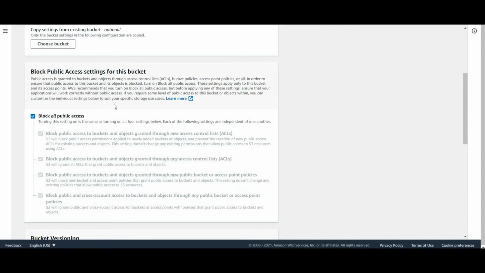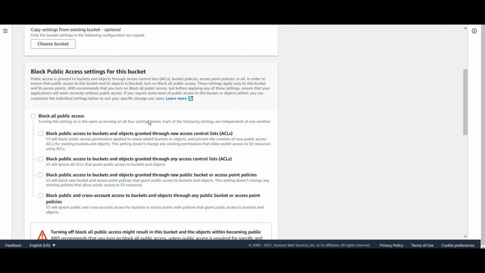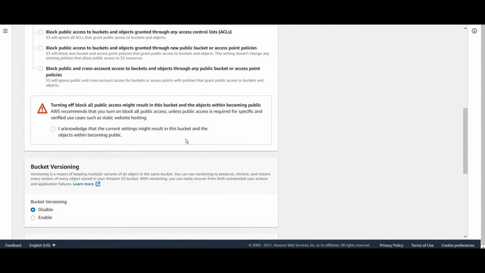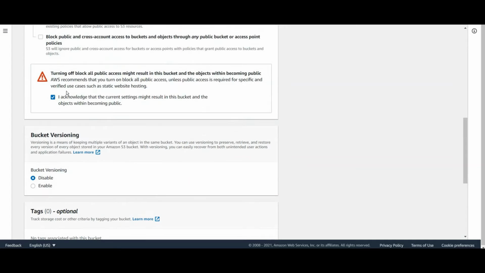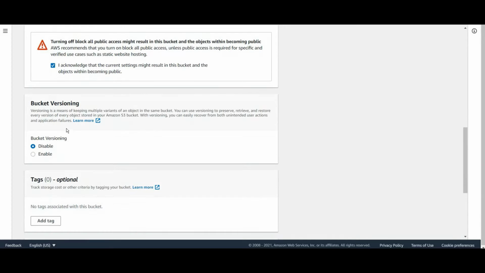This is block public access. If it is going to be a privately accessible S3, then you need to have this enabled. If it is going to be a publicly accessible S3 bucket, then you need to disable this. Now I will create a publicly accessible S3 bucket. So I'm going to unblock all public access, so it will allow public access. And this is an acknowledgement for that.